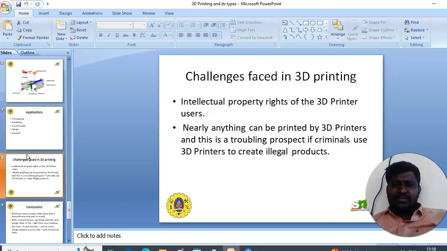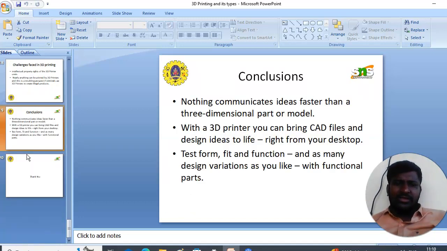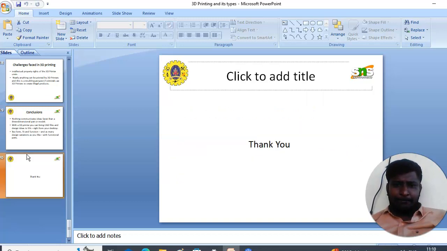What are the challenges faced in 3D printing? Intellectual property rights of the 3D printer users. Another disadvantage is that nearly anything can be printed by 3D printers, and this is a troubling prospect if criminals use the 3D printers to create illegal products. The conclusion: with the 3D printer you can bring CAD files and ideas designed to life with the help of a desktop. Thank you.